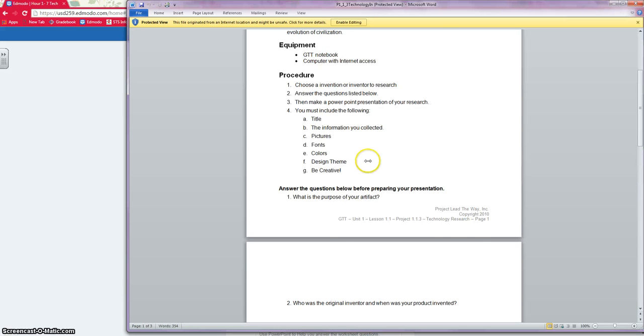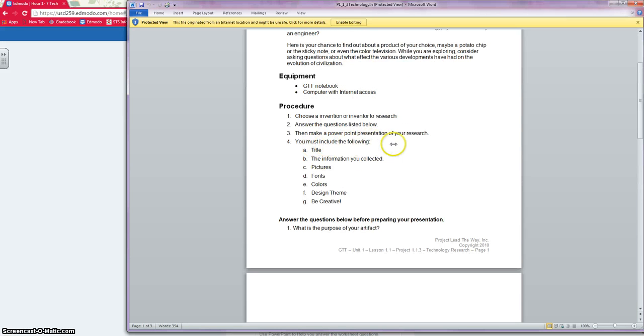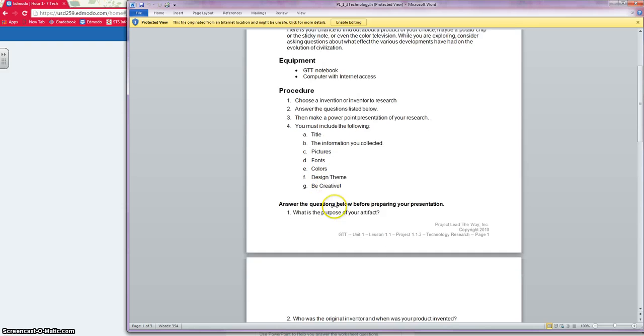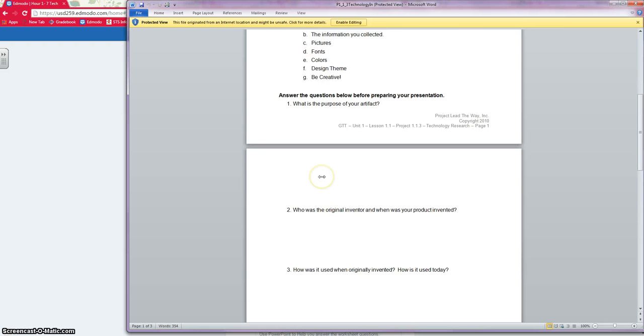See how it says this? Then make a PowerPoint presentation of your research. You must include the following: title, the information you collected, pictures, fonts, colors, design theme, and be creative. So once you pick a device, I picked the Fitbit. You're going to go and then research the Fitbit.